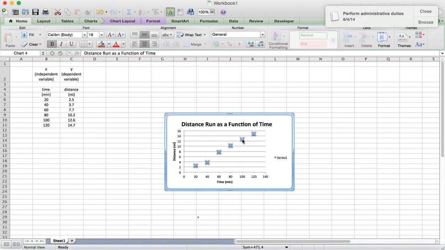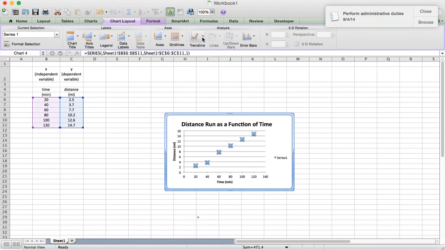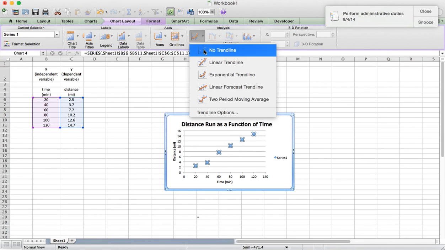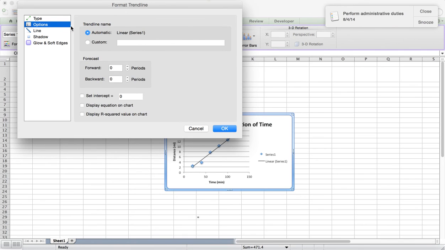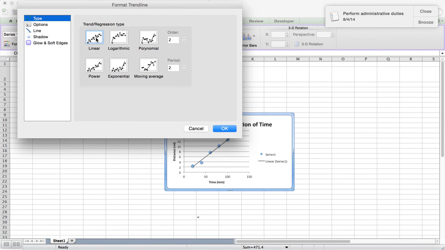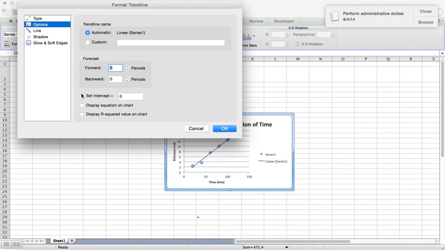So if you click on your data, go back again to chart layout and trend line right here, this button. And you could just go right here, add a linear trend line, but you do need some other options. So it's fastest to go to the trend line options. And the type, you want to make sure it's clicked as linear. Options, you want to say display equation on chart and display r squared on chart, and hit OK.